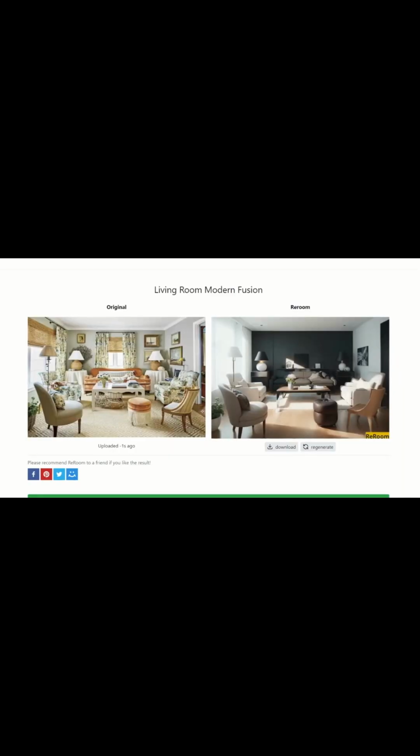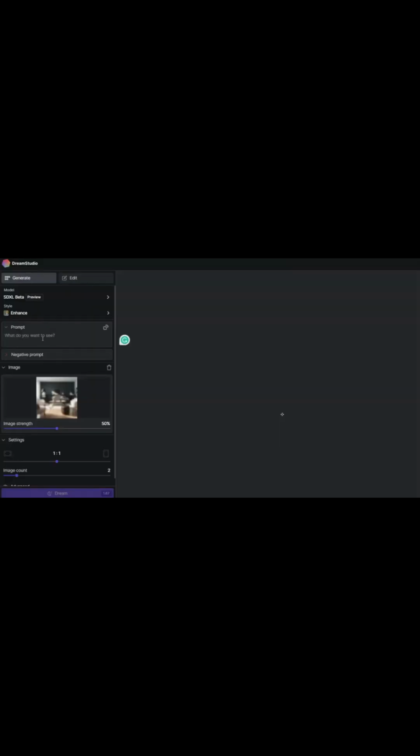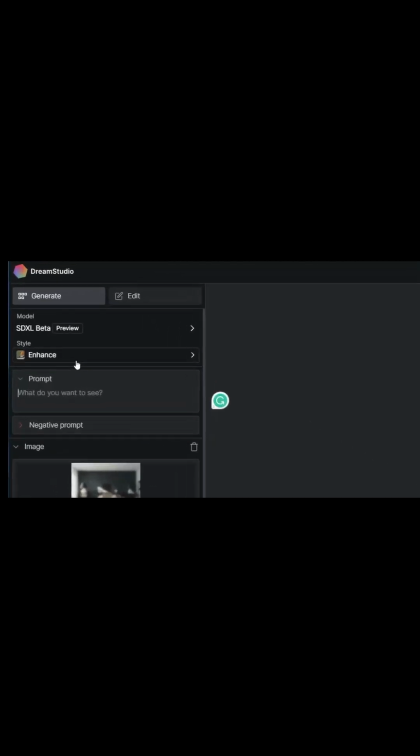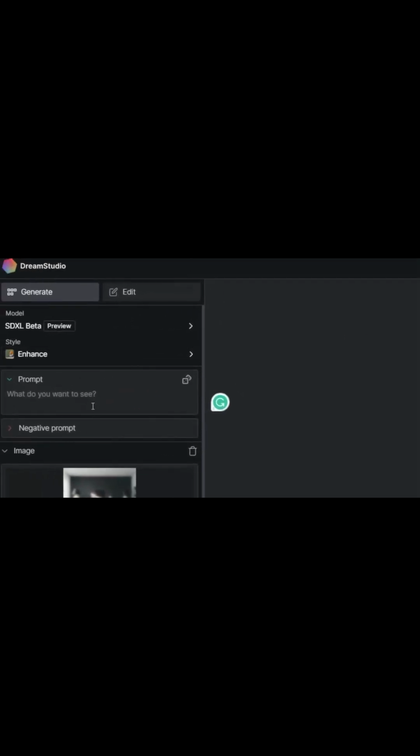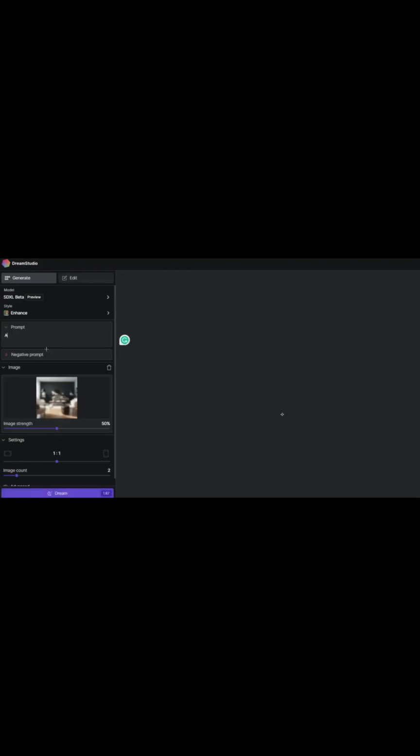So I'm gonna look back at the image and see what I want to change. So maybe I want better lighting. I'm gonna add more plants, maybe remove some chairs. So I'm gonna head over to the prompt. Oh, and make sure the style is enhanced, so it makes it higher quality. I'm gonna type in the prompt.